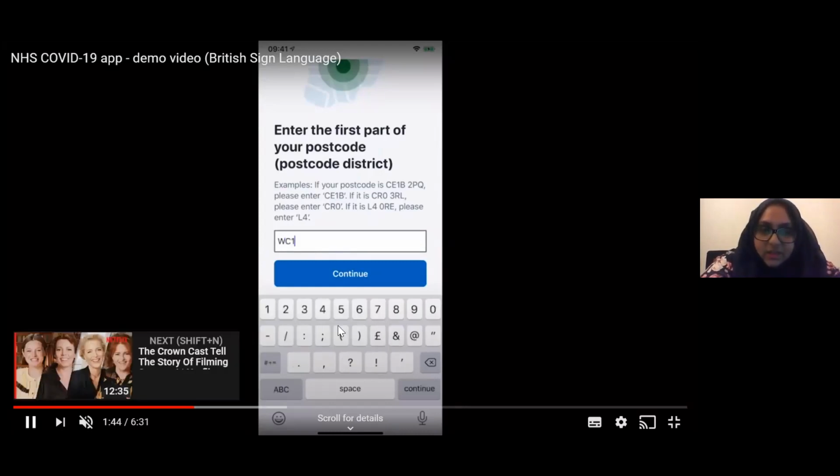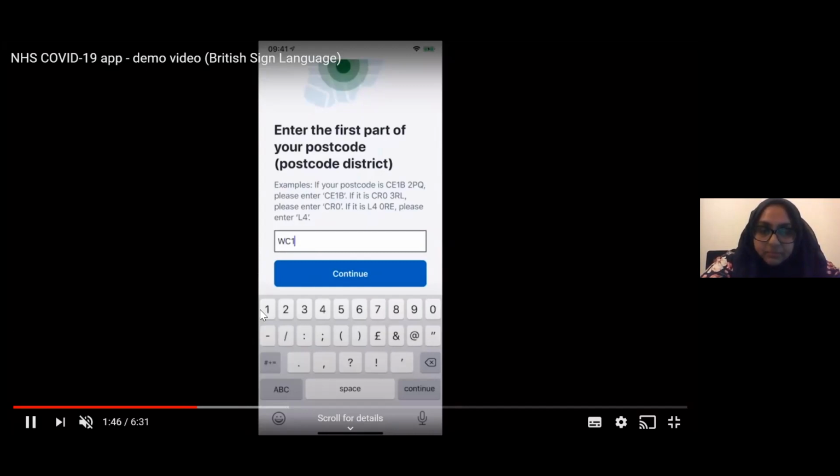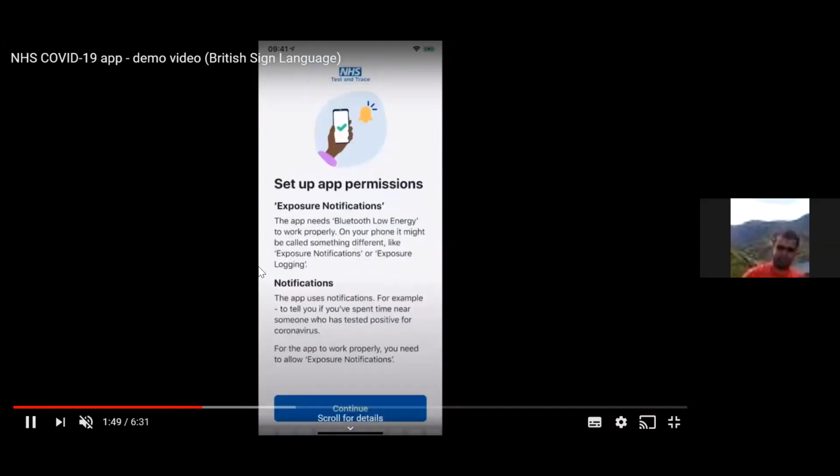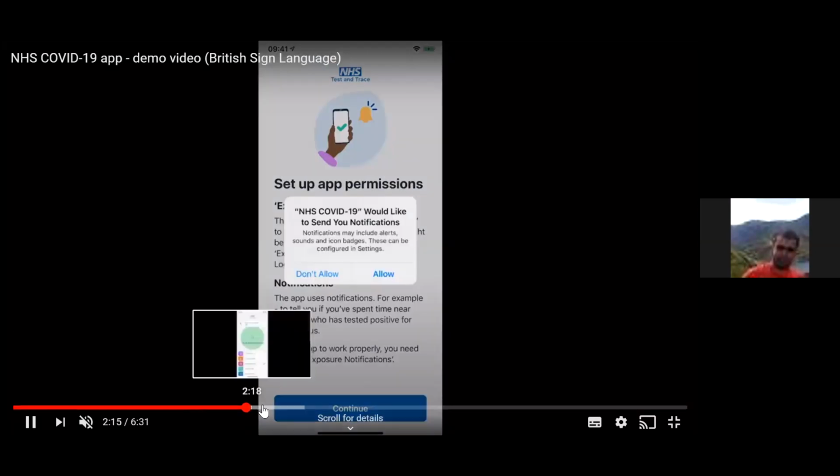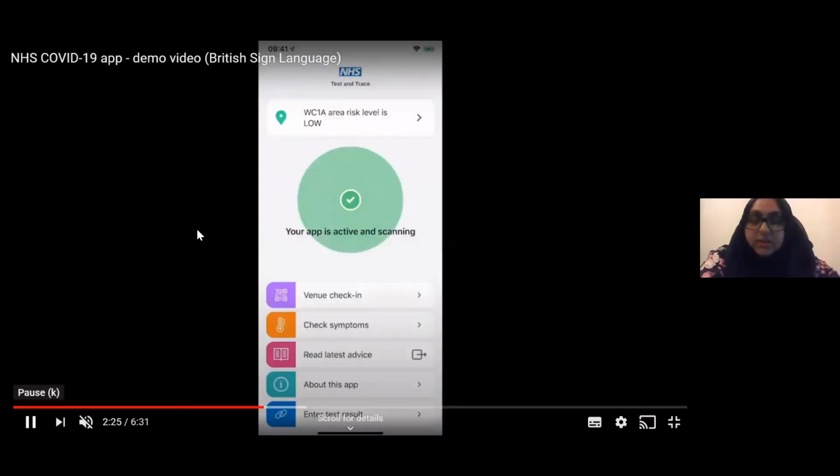So once you've entered that, you'll be able to see. I'll let the camera just stay out there. I'll just take you to the home screen of the app. So once you've added that postcode and you've set up your app, you'll see that that area risk level is shown here. So actually it's a really important function, because now with all the tier information, what you'll be able to see is a very quick way of seeing what that local tier risk level is and what kind of things are permissible and what are not permissible with the information that local area risk level provides.